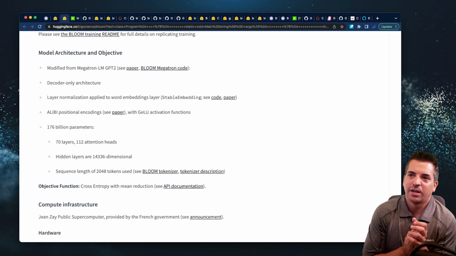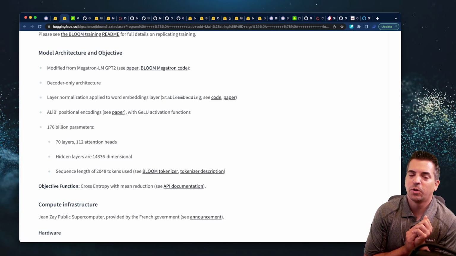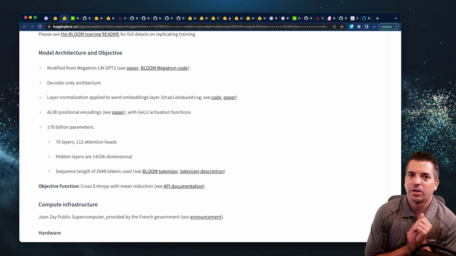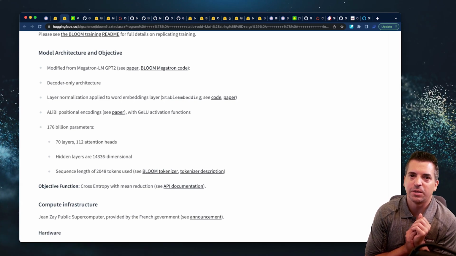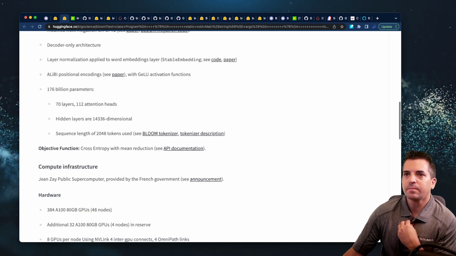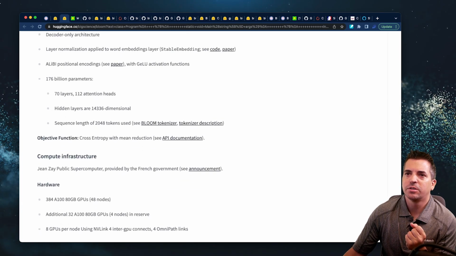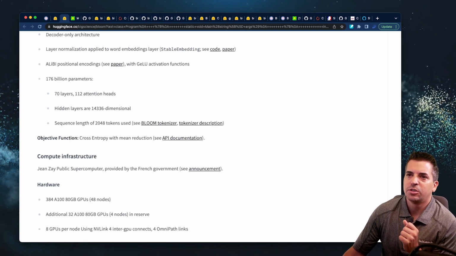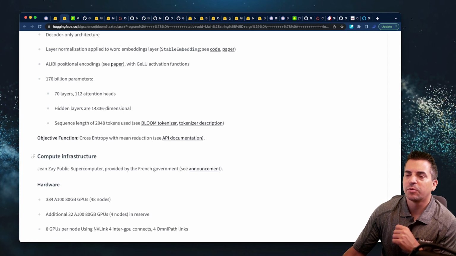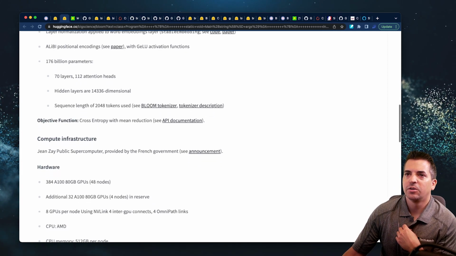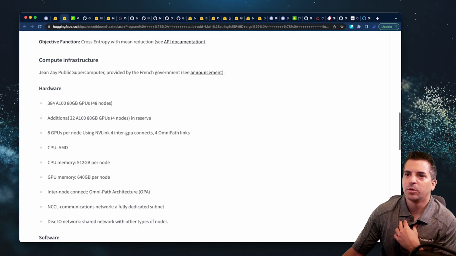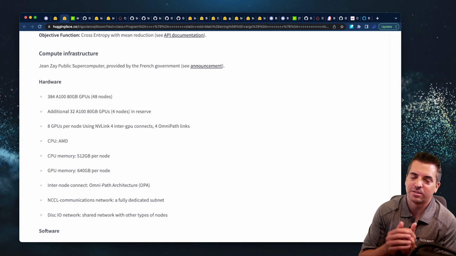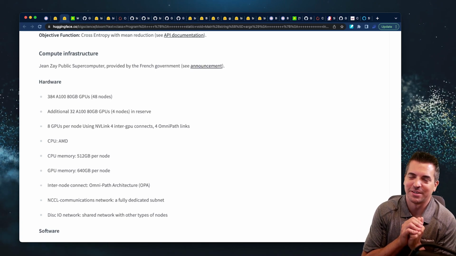Or if you're not actually doing the work directly, what is possible in a reasonable amount of time if you're trying to understand this from that perspective. Again, the compute infrastructure was, I'm probably not pronouncing this properly, Jean Zay, a public supercomputer provided by the French government. And here you can see the hardware, which I know some of you watching have better hardware sitting around at home, but this is what the French government was able to come up with.